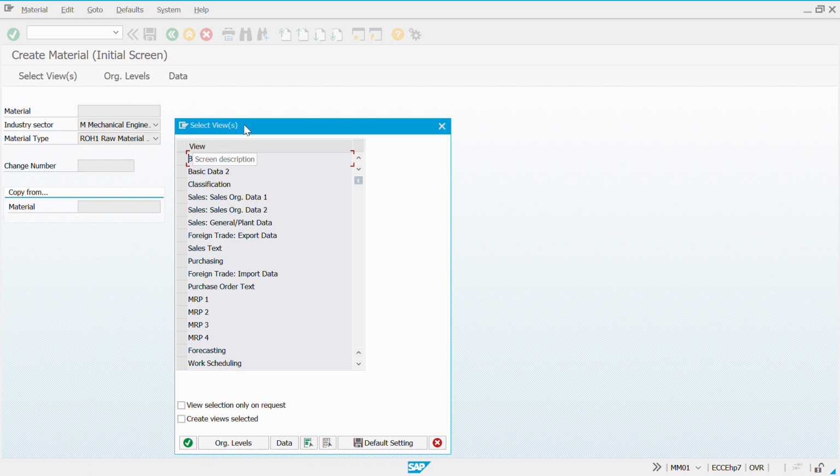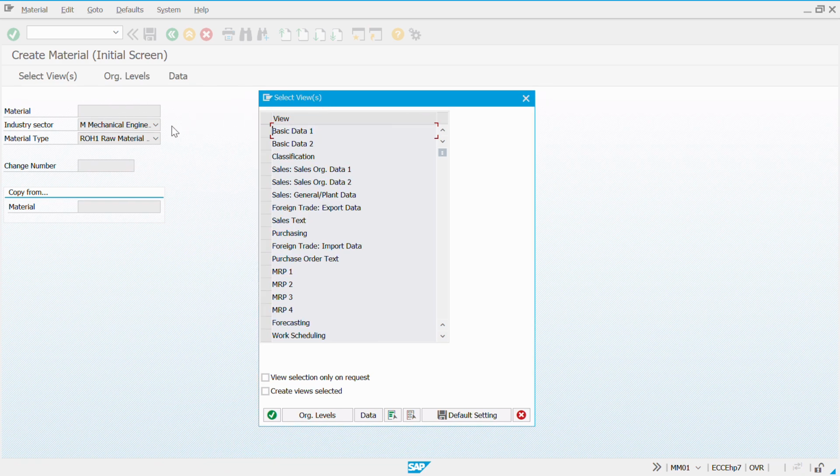So see, now here the external number range would have been ticked. If the external number range is not checked, then what happens is the system internally takes a number and assigns it to your material.